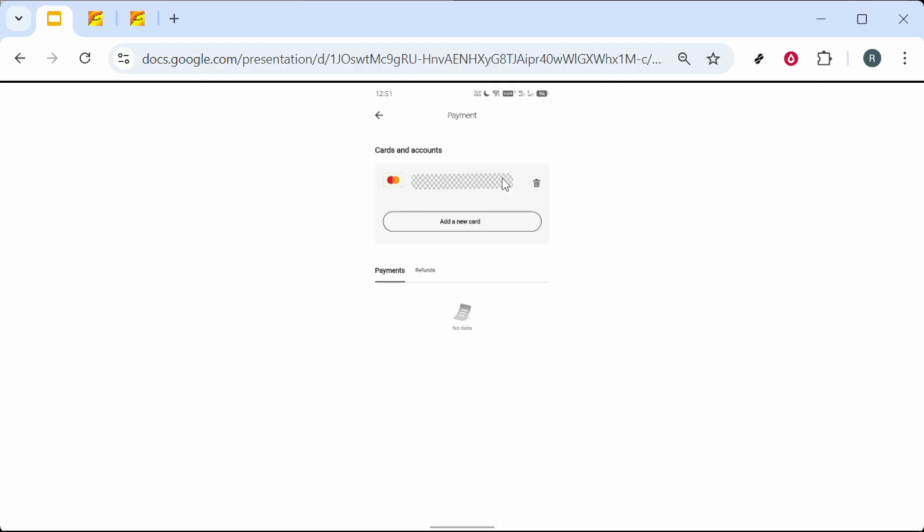Inside My Alibaba, tap Payment. In some versions, you might see it labeled as Payment Methods or Wallet, but it serves the same purpose. This section lists the cards currently saved to your account so you can manage them.